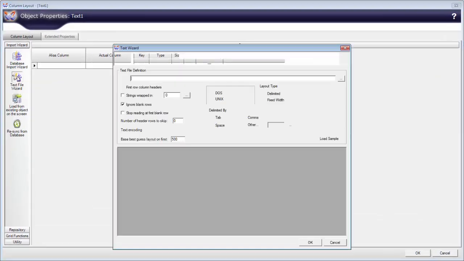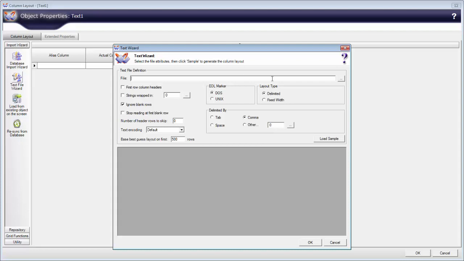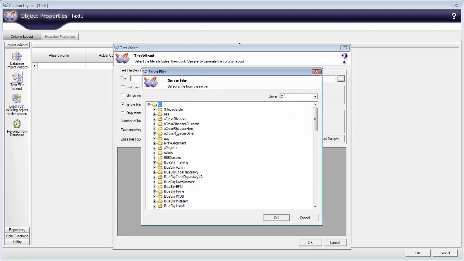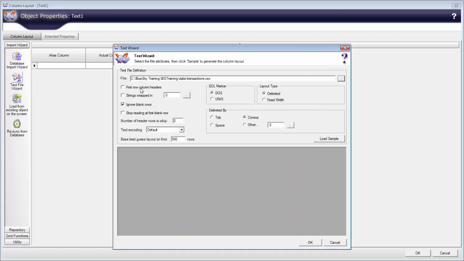Okay, so I'm going to go ahead and click on the text file wizard, and I'm going to pick the file that I want to load, which is that file that we had out there, and that's in my BlueSky training folder, my BIS training, and then this is the transactions CSV file that I had pointing to earlier. And I know that it has first row column headers. It's a comma separated file. I could choose whether it's DOS or Unix end of line markers. I could say that it's a delimited file, so it's delimited by comma.